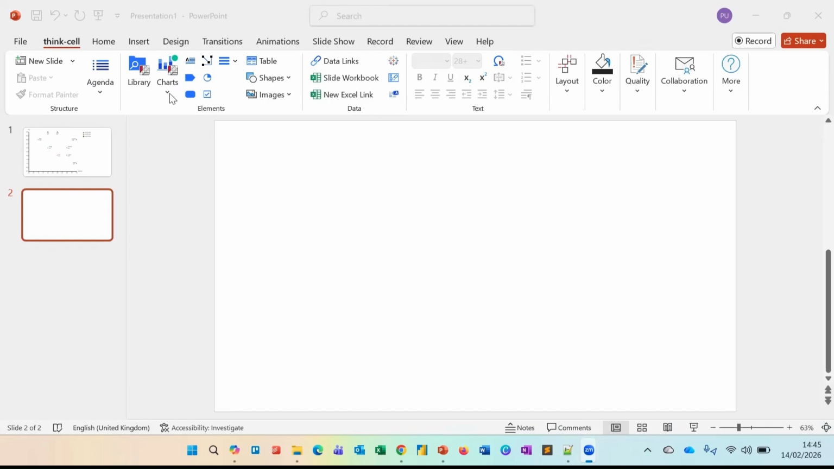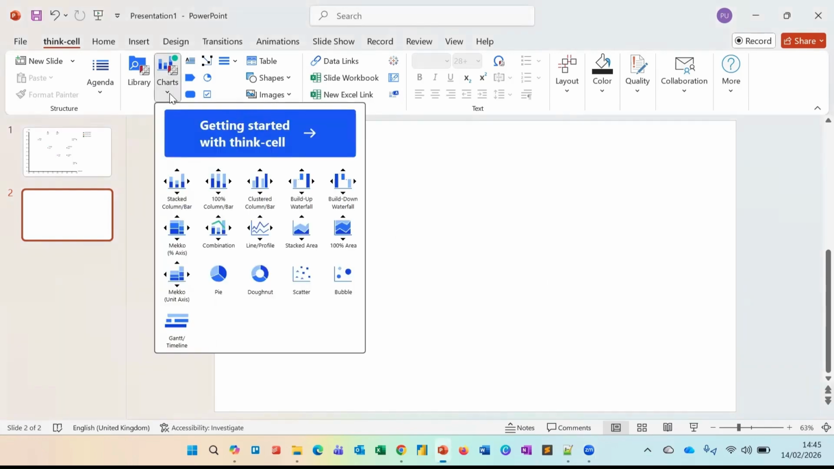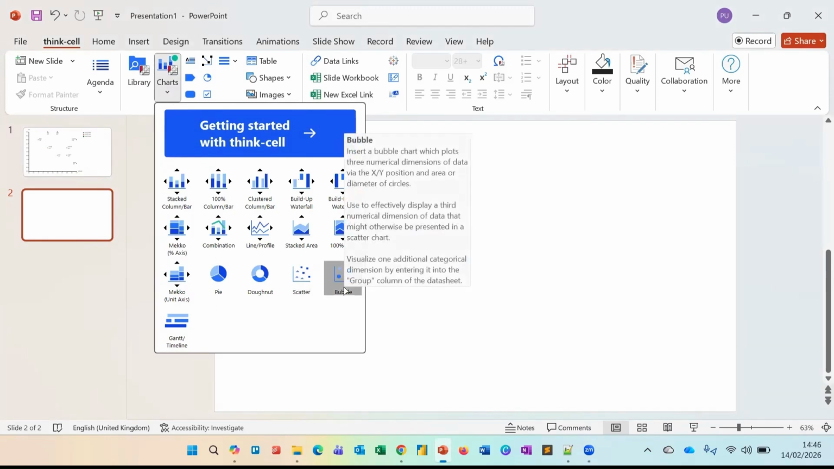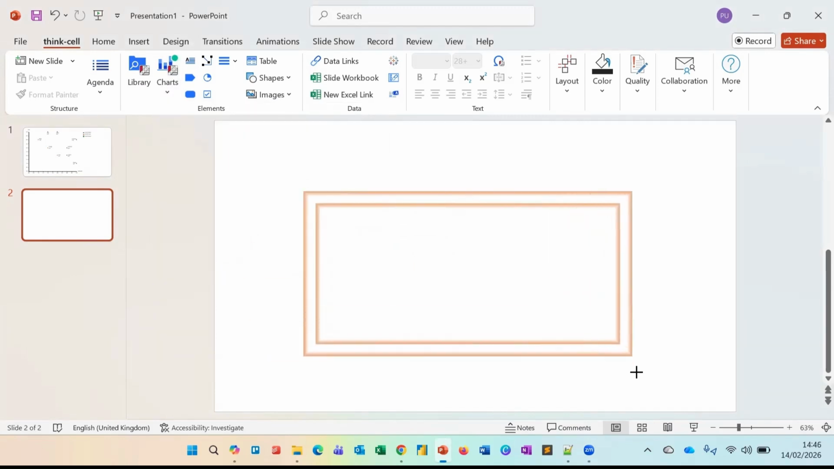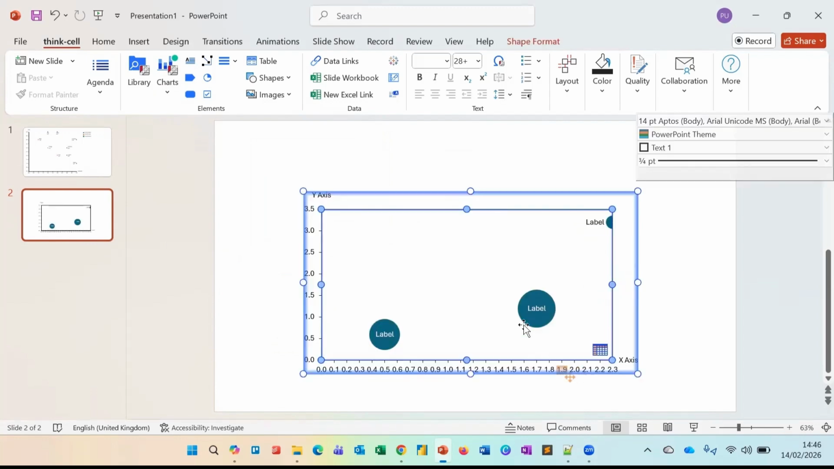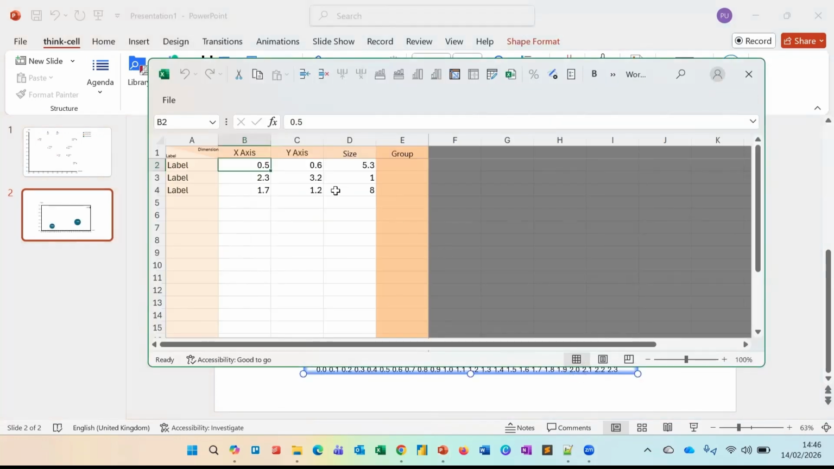You will come to Elements and then select your chart, and then from this chart, you select bubble. And you create the bubble chart here. So you can see from here that we have been able to create this bubble chart which has pre-populated values. We can change this. For example, let's say the first we change to Africa, the second we change to Europe, and the third we change to Asia.